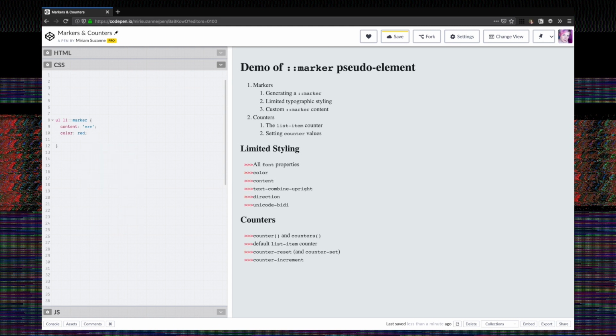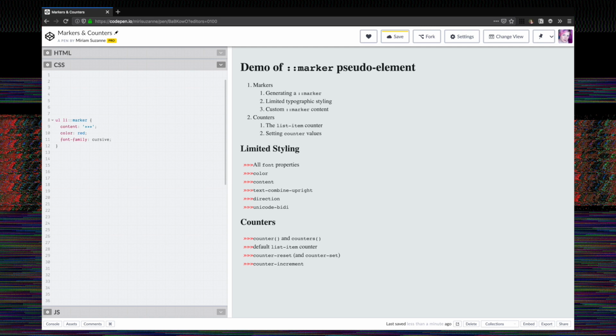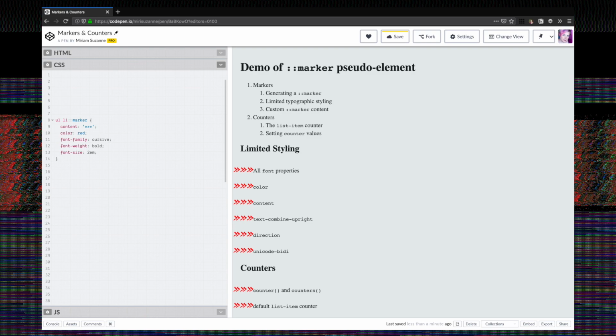We can also change the font here. So we'll add a font family of cursive. And you can see that changed the font family. We can also say that the font weight should be bold, font size 2ems. We're going to do very large markers there. There's a fair amount that we can do with the typography of our marker.